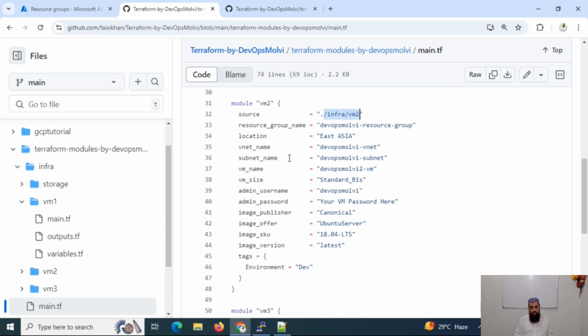So we have this one virtual network, we have the same subnet, and similarly the virtual machine names would be different, right? So from that perspective, I have three virtual machine names: DevOps Molvi 1, 2, 3 virtual machines. And I can have the same password for our virtual machines. All three virtual machines can have one similar password. Now it is up to you. So this would be my admin username, which will be a sudo user, and I will have the password, and the release and version of the operating system would be the same.